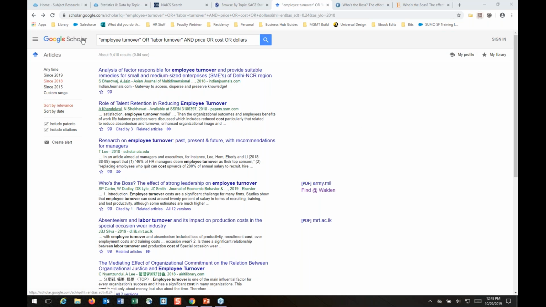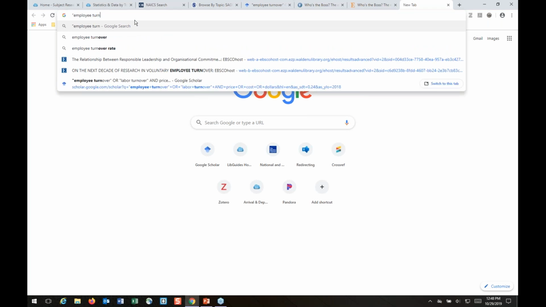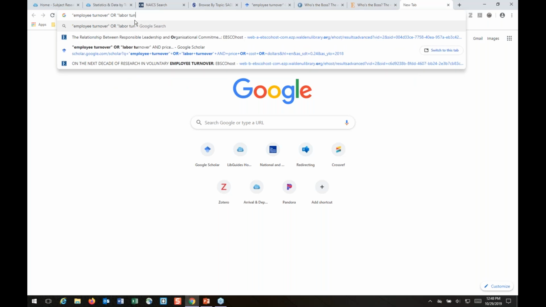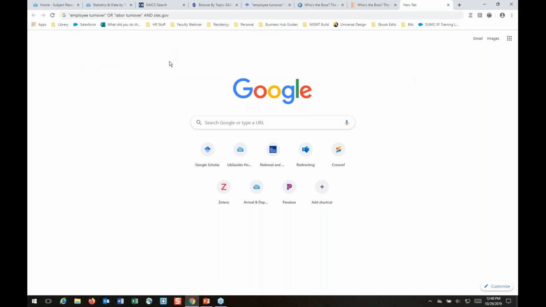So if you feel like you're hitting a wall in the databases as far as narrowing it down by a data or statistic that you're looking for, you can certainly use Google Scholar and see if there's more out there. So that would be my next suggestion. The other thing I do is sometimes I'll see, well, maybe I didn't use everything I could think of. Like maybe there are government websites I don't know about that might have that information. So I'm going to copy and paste that and put it in the center here.